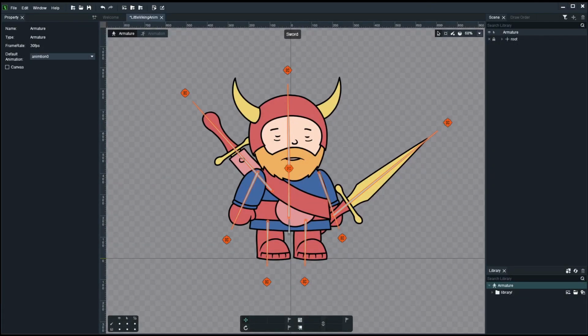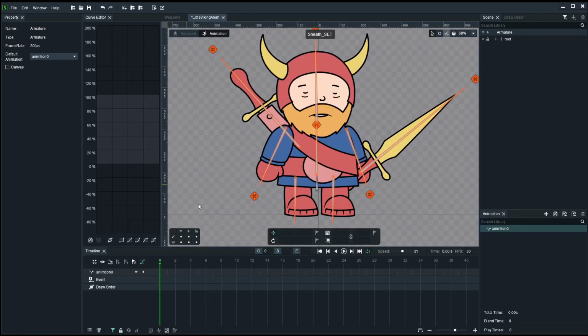Hello, this is the 7th video in the DragonBones series, and we will continue where we left off on the previous one with the Little Viking. In this video, we will attempt to create a few simple game animation cycles for this little fella here on screen. Now, let's move on to the animation part of DragonBones.